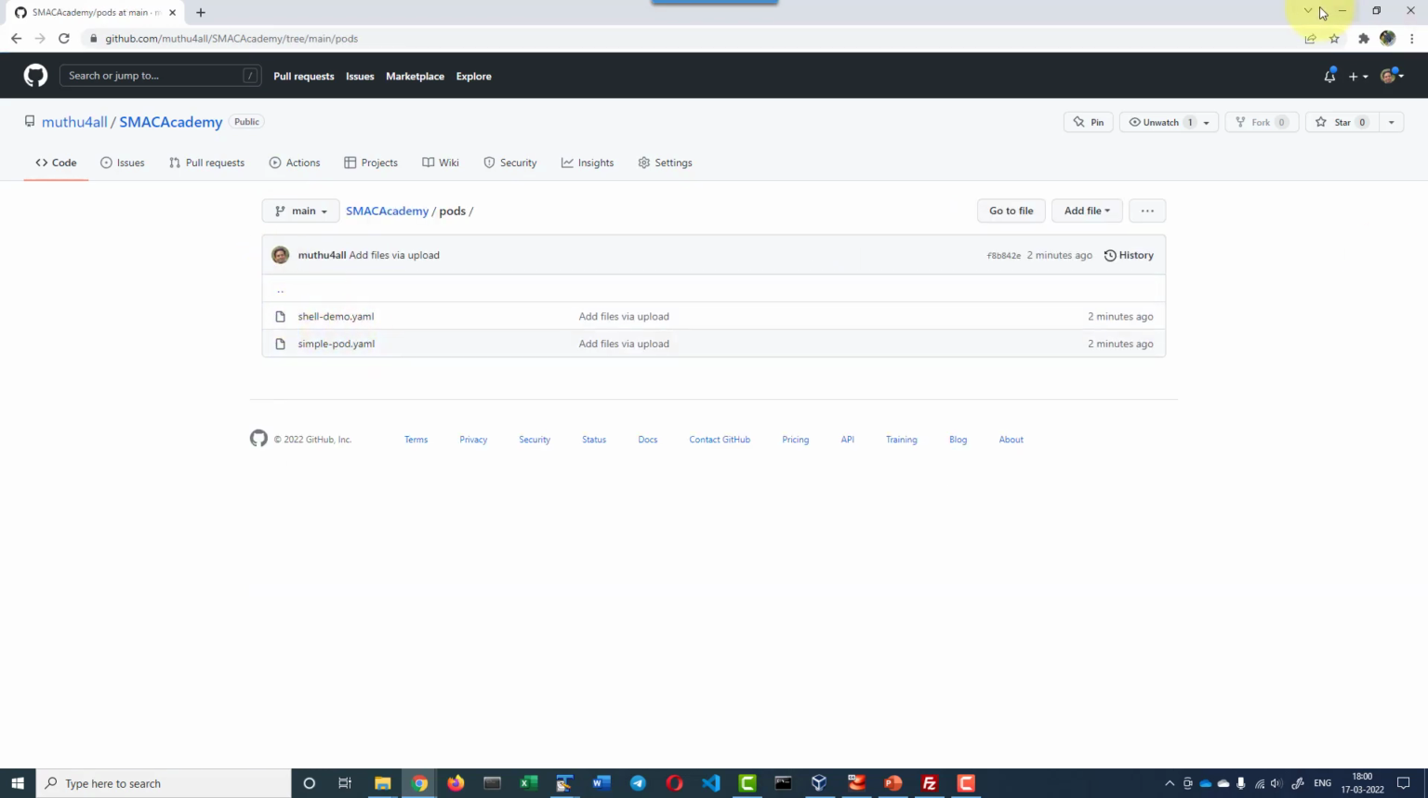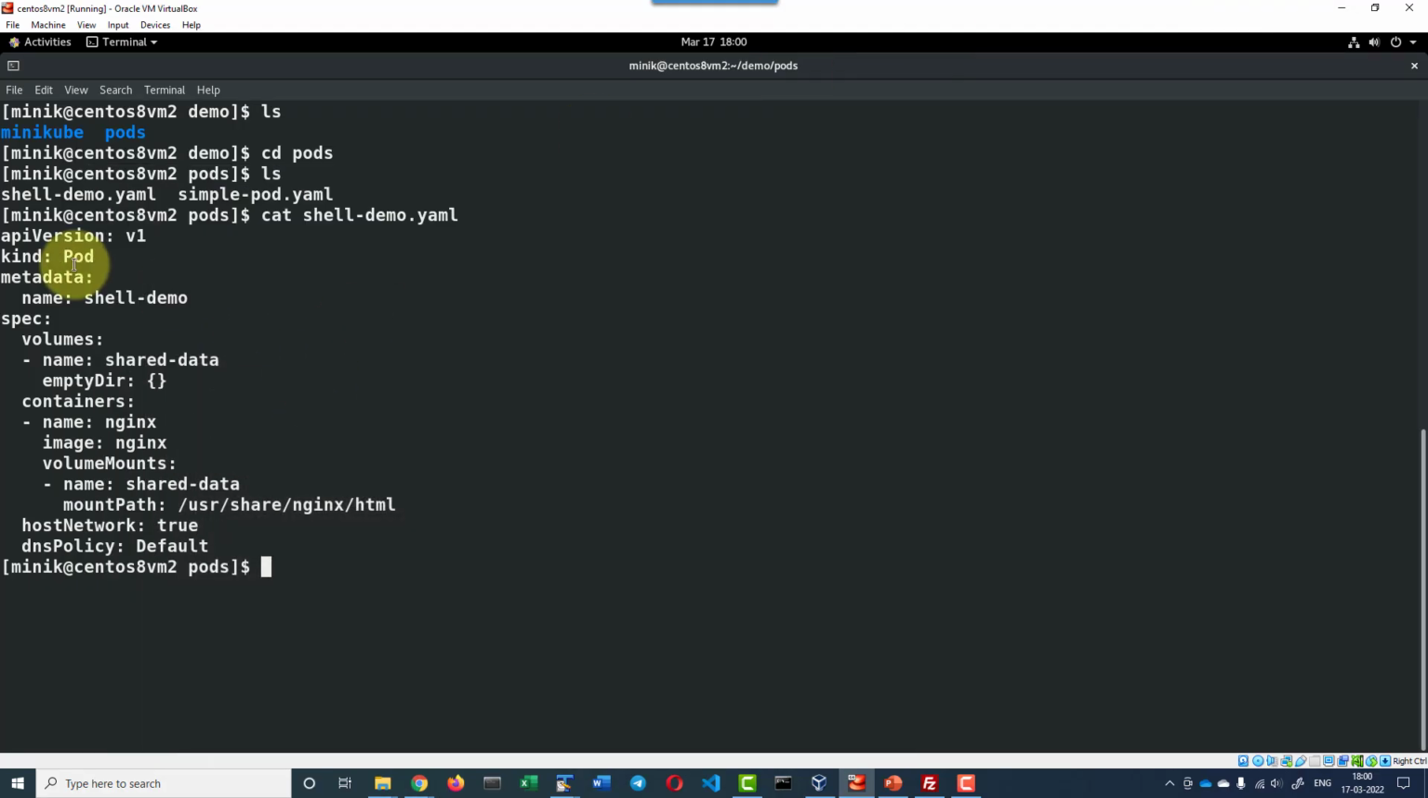It's added in this specific location. This is the content of the shell-demo.yaml file, which is going to create a pod, and this will be mounting this specific location within the container, that is /usr/share/nginx/html, as a part of the nginx. So basically this will act like an HTML home directory.